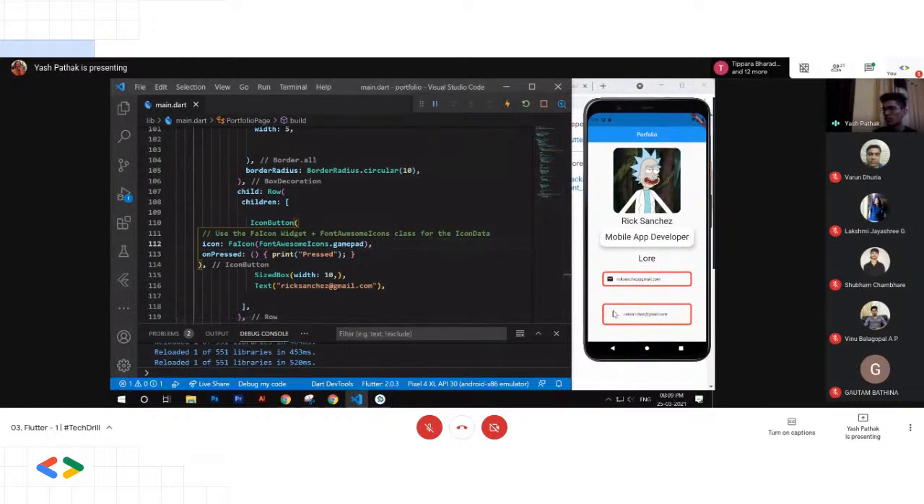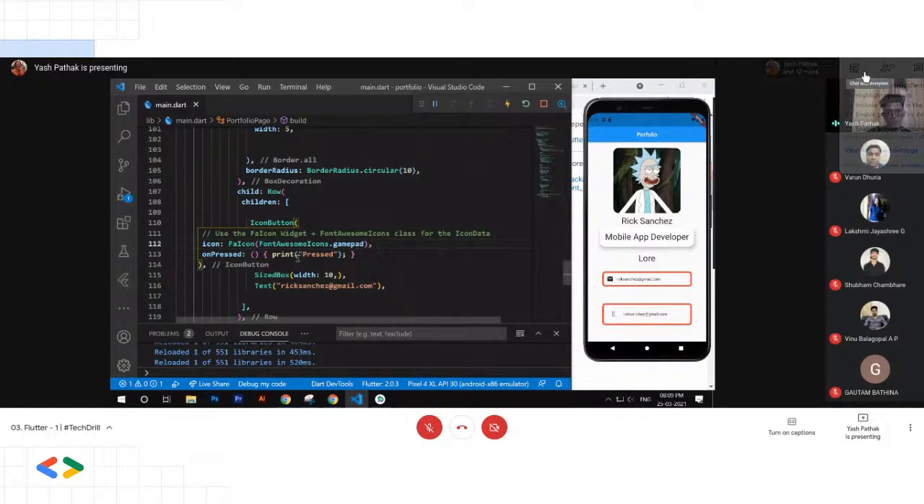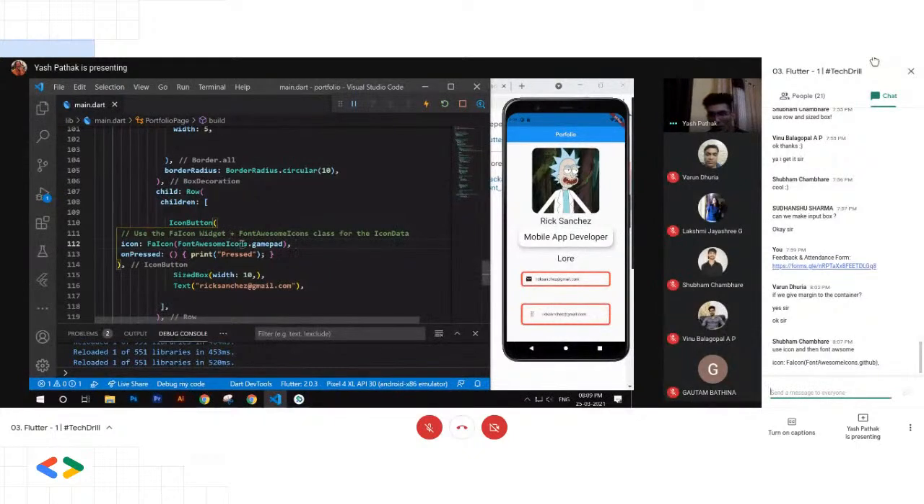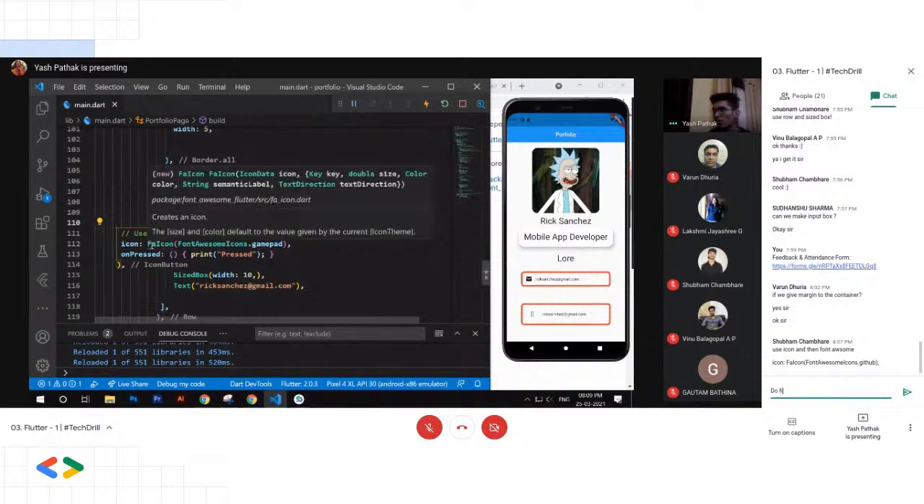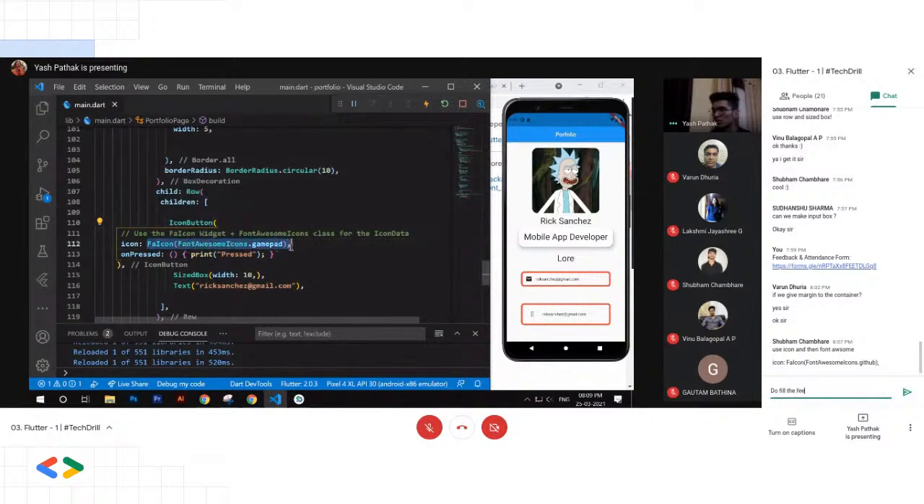Yeah, because this is not taking UTF code or not able to process these SVGs, because every Font Awesome icon is an SVG. Use Icon and then Font Awesome. I did the same thing. I'm using an icon button and then I put the FA icon.